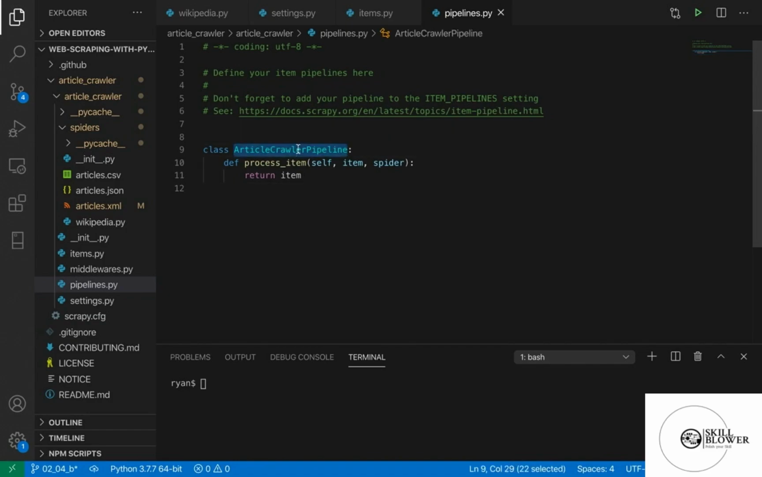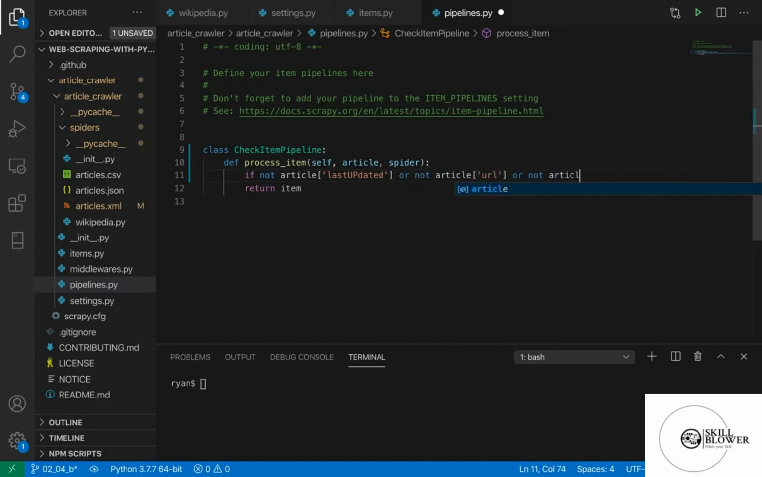So let's write a couple of simple classes in pipelines.py. One to turn that last updated text that we saw in Wikipedia into an actual Python date object, another to discard the item if any of the fields are missing or invalid. So in pipelines.py, remember we need to make a class for each pipeline function that we want to write. And the first one is going to be CheckItemPipeline. This function, process_item, we want to keep, the item object passed in is actually our article. So let's just rename that to remind ourselves.